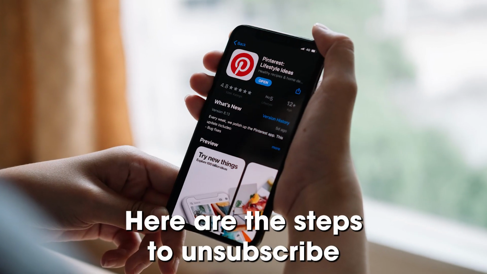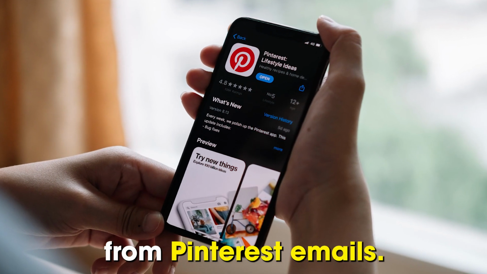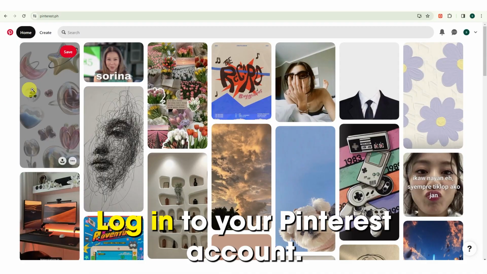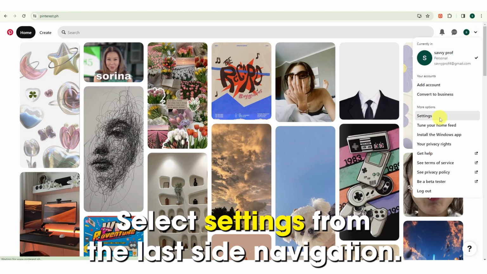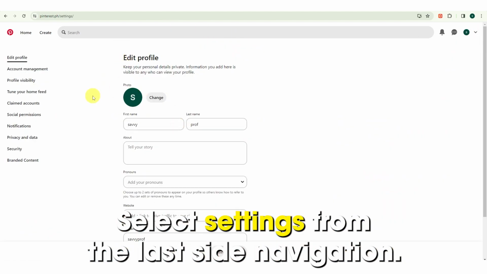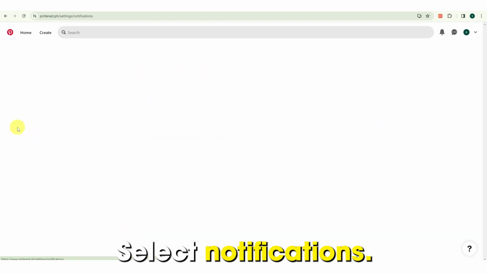Here are the steps to unsubscribe from Pinterest emails. Log into your Pinterest account. Click Toggle on the top right corner. Select Settings. From the left side navigation, select Notifications.